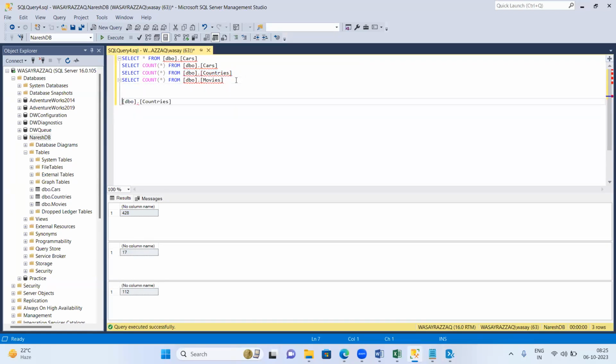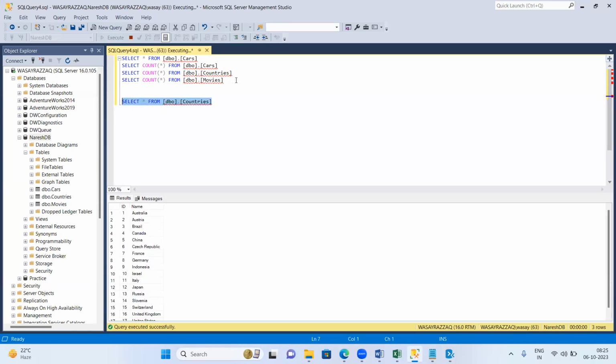Let me check how many columns are there. Okay, some countries are there: Australia, Brazil, Canada, China, Indonesia, Israel, Italy. Where is our India? India is not there. Fine. All right. So these are some records. Any table you can take, guys. I'm taking a small table because it will take less time for the migration.